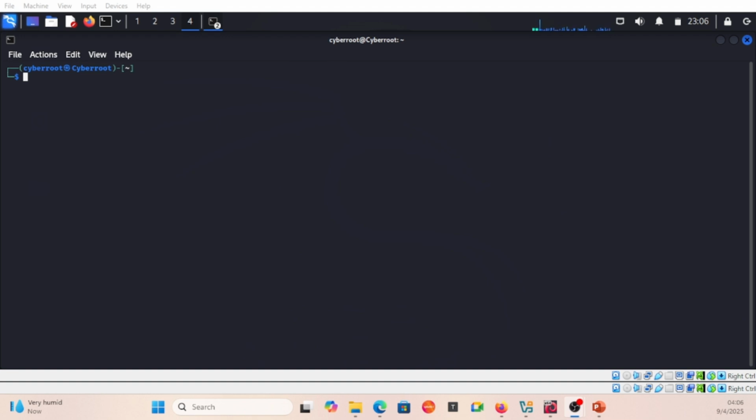So go by what we have done. So the first thing that we need to do, like I said, the moment you open your Kali Linux, if you have installed it, the first thing you need to do is update your Kali.